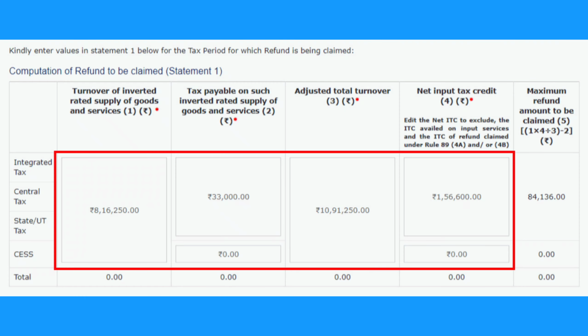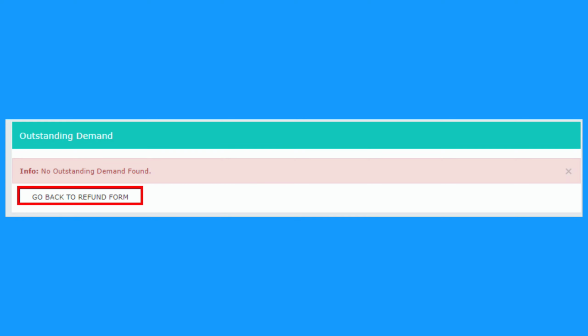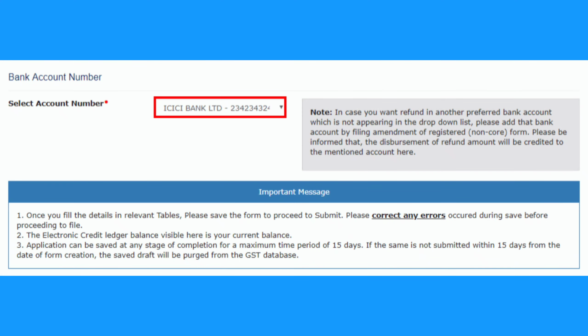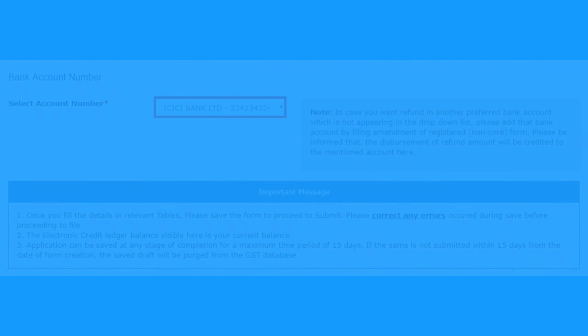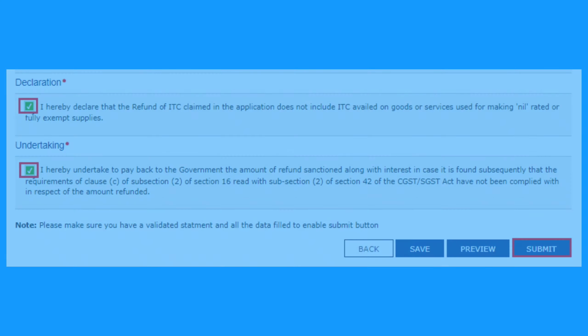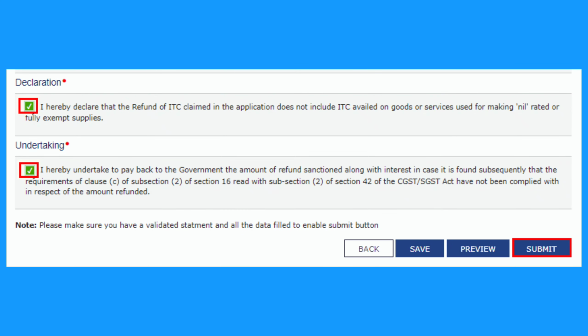Step 6. Moving to the computation of refund to be claimed, in the Statement 1 table, enter the value for every component of the formula that I earlier mentioned. So turnover of inverted rated supply, tax payable, adjusted total turnover, net input tax credit, and the maximum refund claimable. Then click on the Go Back to Refund Form button. Step 7. Select the bank account number from the drop-down list. Upload supporting documents. Preview the refund application. Step 8. Select the declaration and undertaking and click on the Submit button.